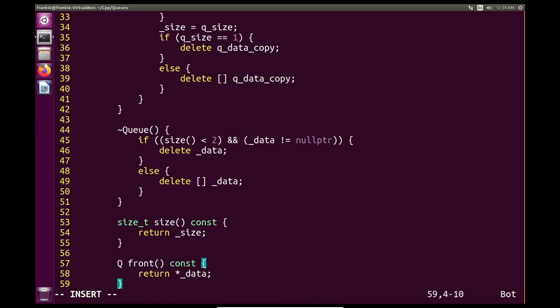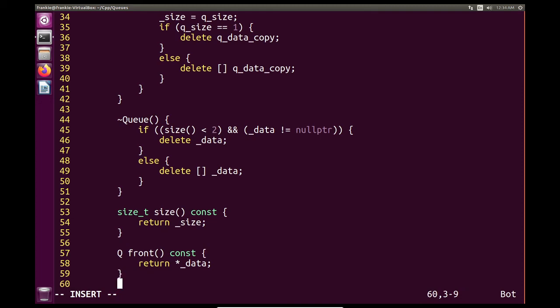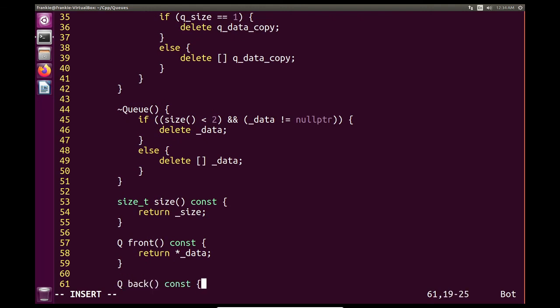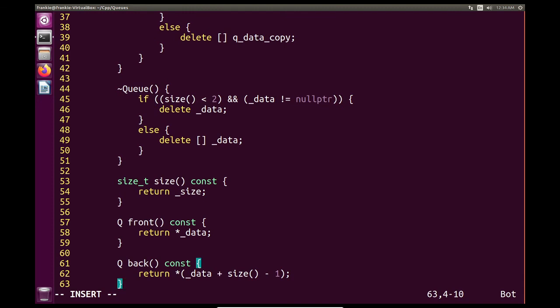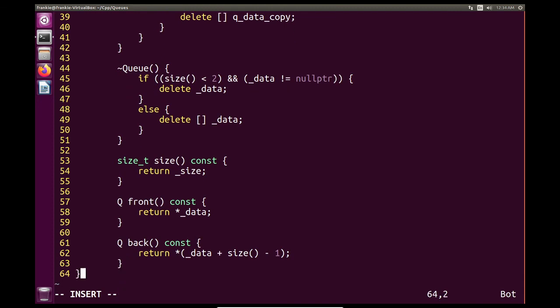Because our data here is a pointer to a dynamically allocated array, if I want to access the first element of this array, I need to dereference the array at the address that it's originally pointing to, because when you have a pointer to an array, it points to its first value. And in the case of implementing the back, it's going to be, well, just like I would implement the top. So I'm going to return our data plus size minus 1, where this will return the end of our dynamically allocated array. And I'm actually going to close off my class here.